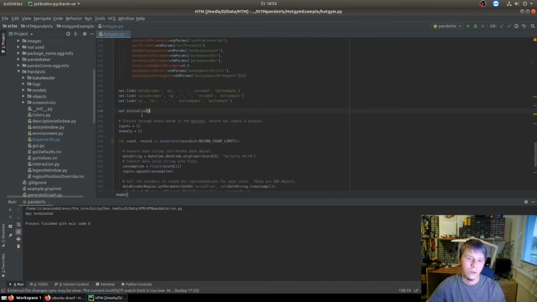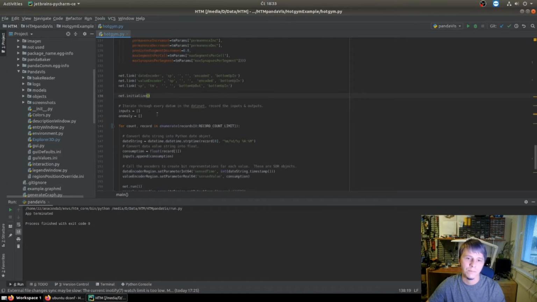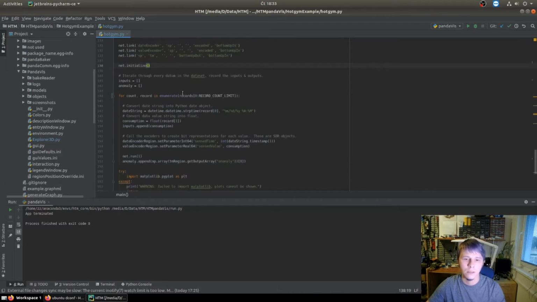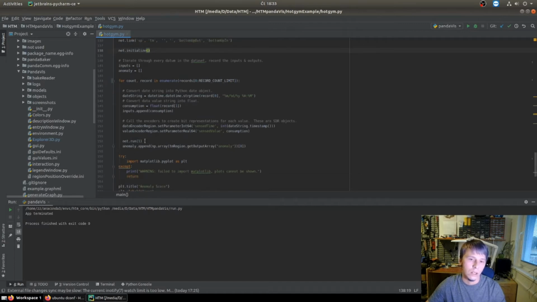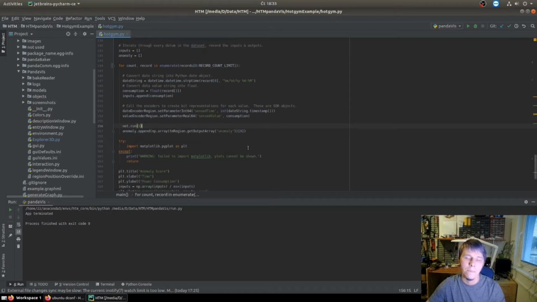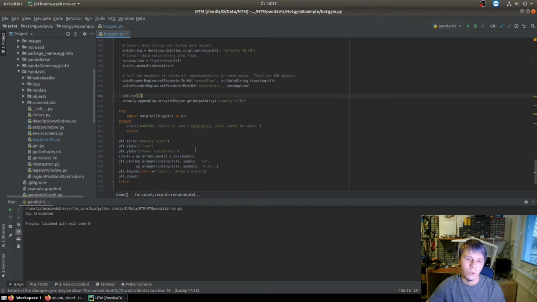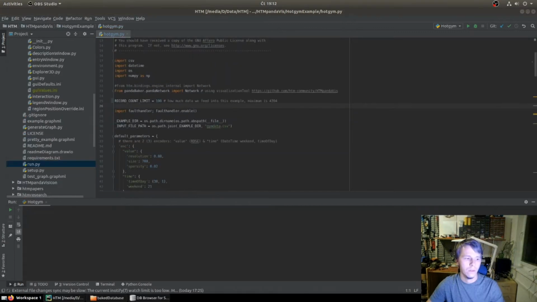Then we need to call network initialize, and then this is the iteration loop where we call the run function. Then we can retrieve some array or some value. There is the anomaly score, and this is just plots. Okay, so we can run it.